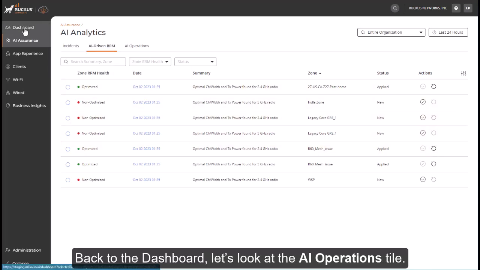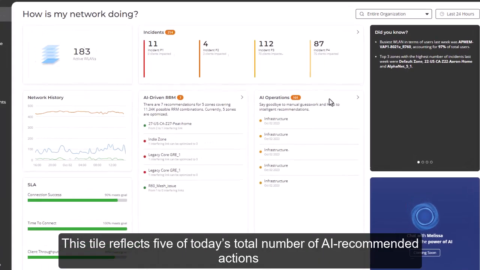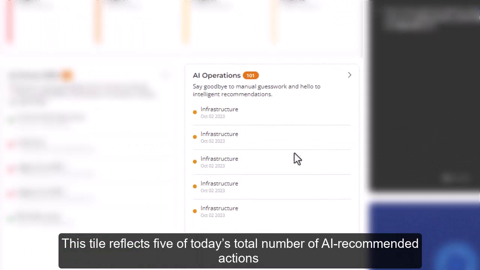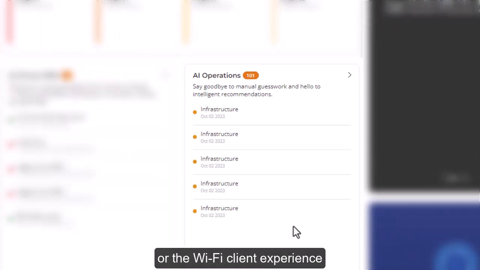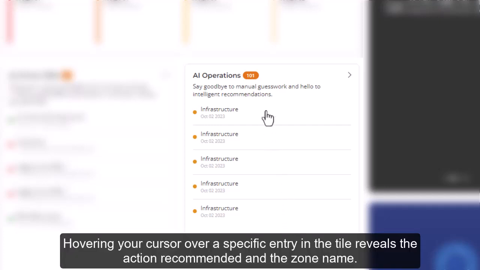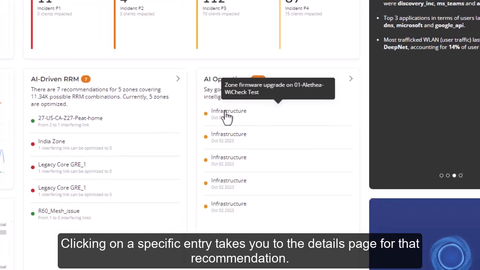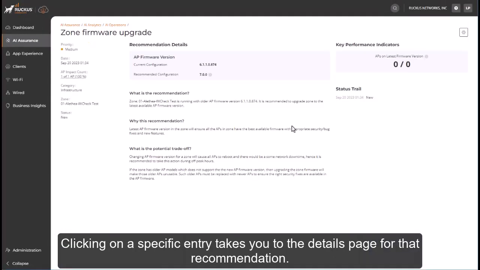Back to the dashboard, let's look at the AI operations tile. This tile reflects 5 of today's total number of AI recommended actions to improve the infrastructure or the Wi-Fi client experience for all zones in the filtered network. Each entry is color-coded by priority, yellow for low, orange for medium, and red for high, and reflects the category and date. Hovering your cursor over a specific entry in the tile reveals the action recommended and the zone name. Clicking on a specific entry takes you to the details page for that recommendation.